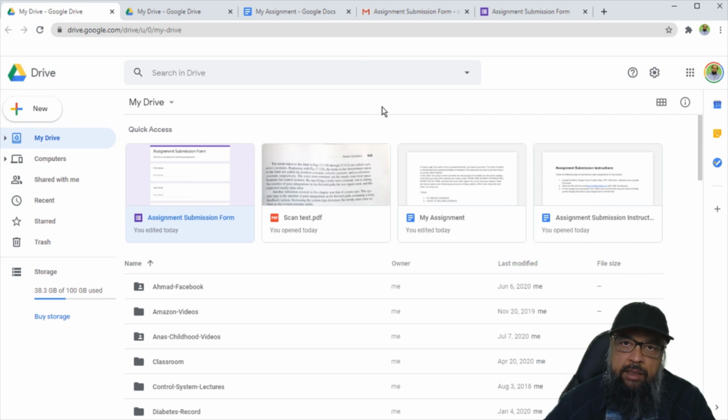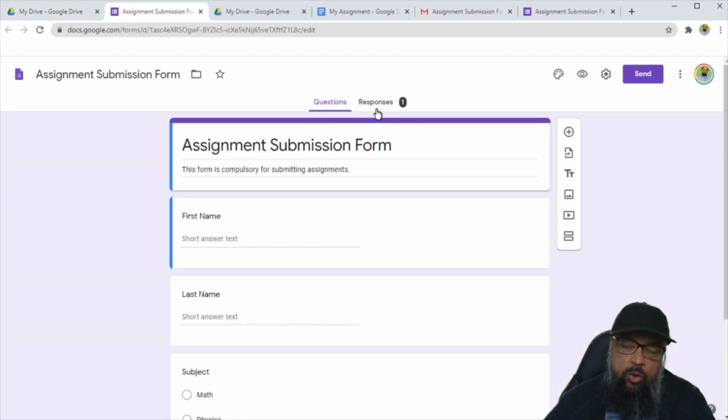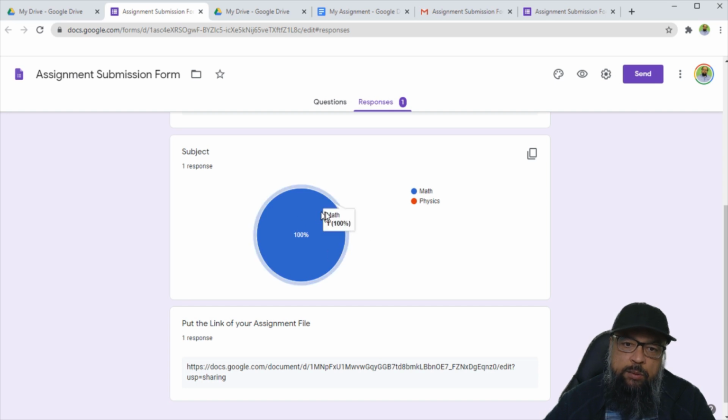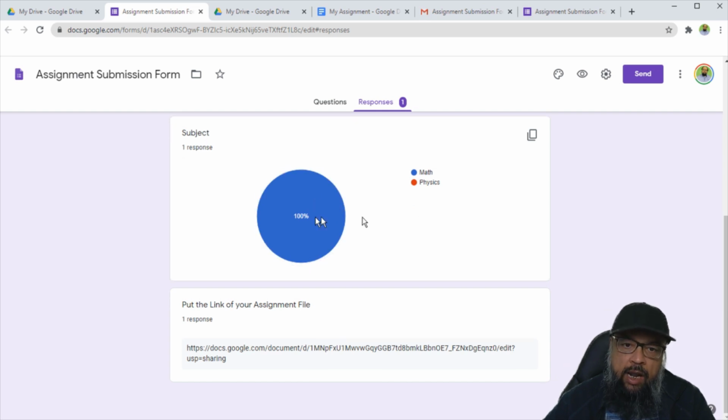So now I am in my teacher's account, and this is the form. So I click on my form, and now if I look in this responses area, I get this number 1. It means that I have got one response. And if I click here, because I only have one response, it is a very boring graph. Otherwise, if you have more students, your graph will be very interesting. So I have got one response from my math student.